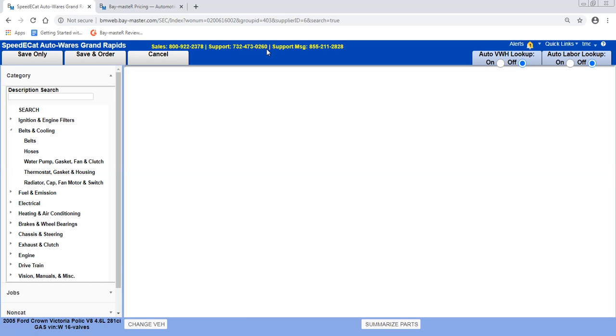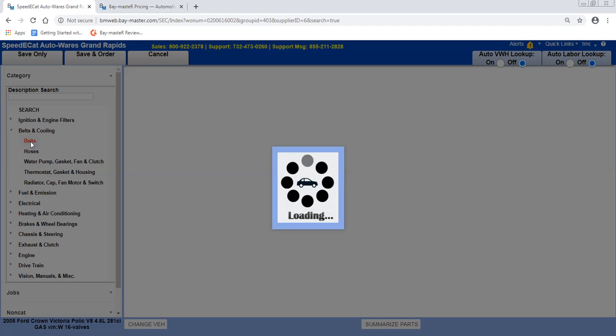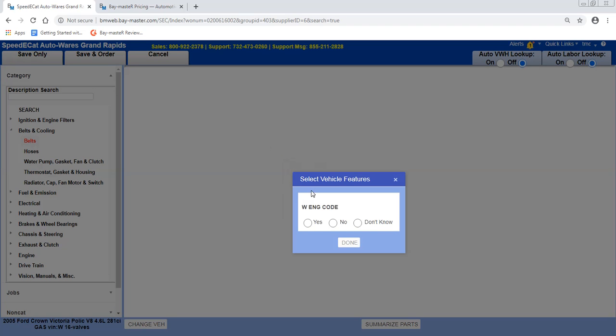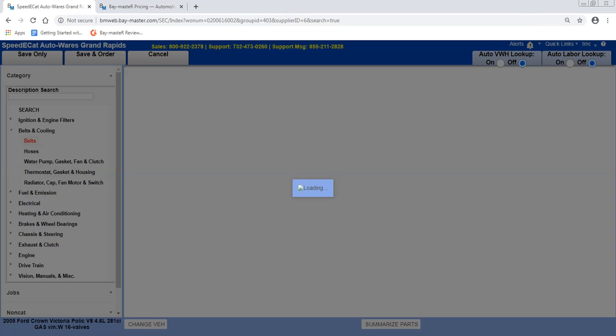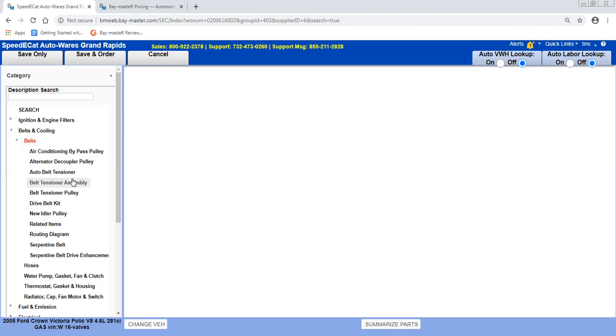And with Baymaster, everything is vehicle specific, so it's only going to show me what's compatible with the vehicle on the ticket, which is an 05 Crown Vic. So we'll put belts. And then serpentine belt.